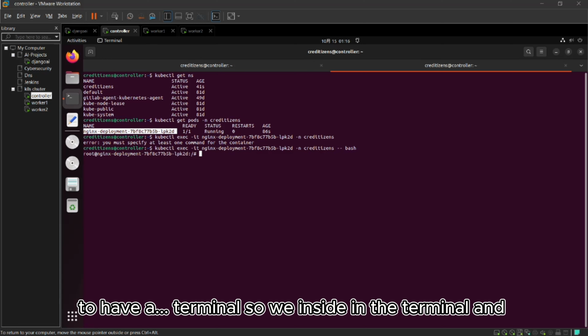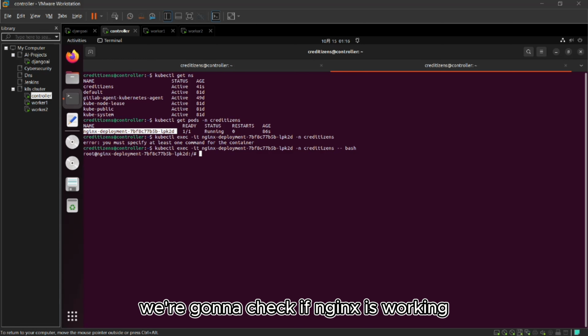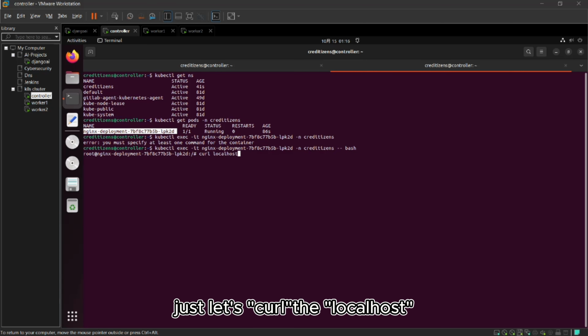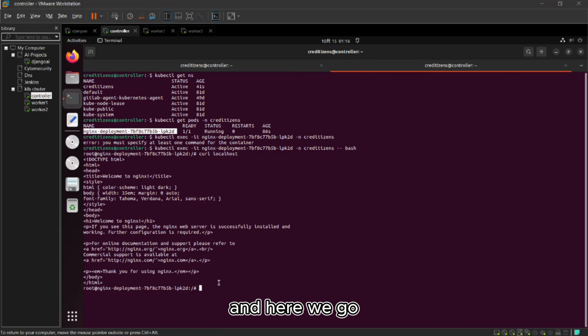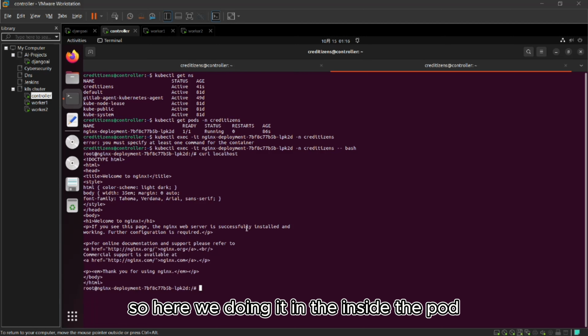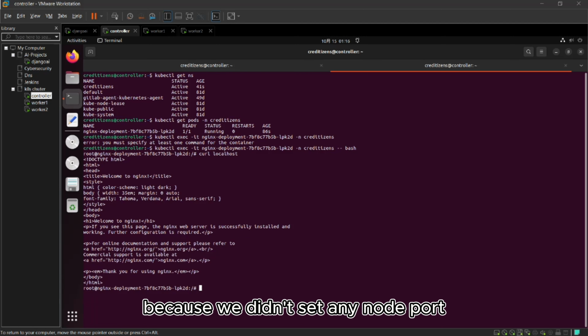So we're inside in the terminal. We're going to check if Nginx is working. Let's curl the localhost, and here we go. So here we're doing it inside the pod because we didn't set any node port.